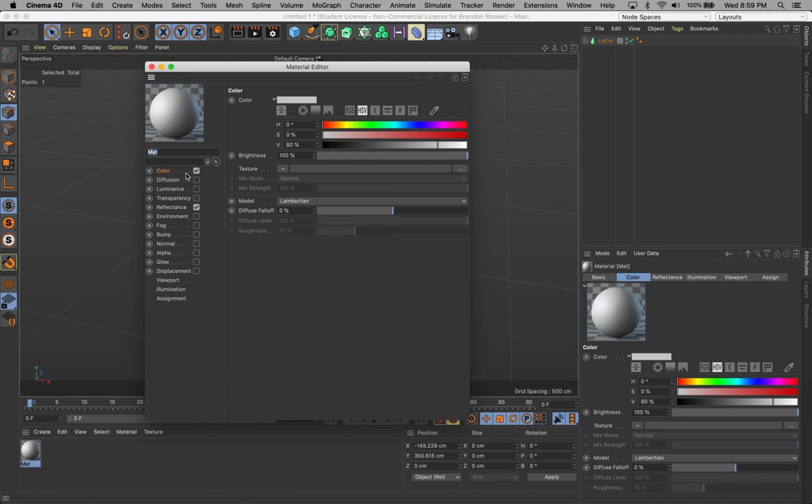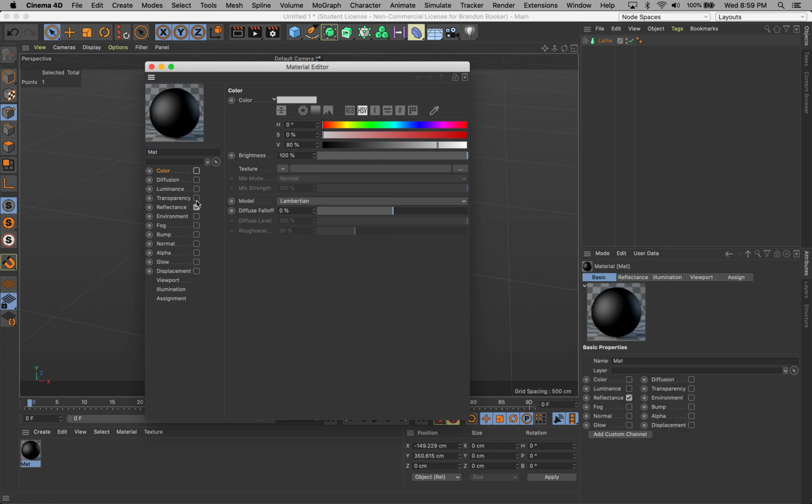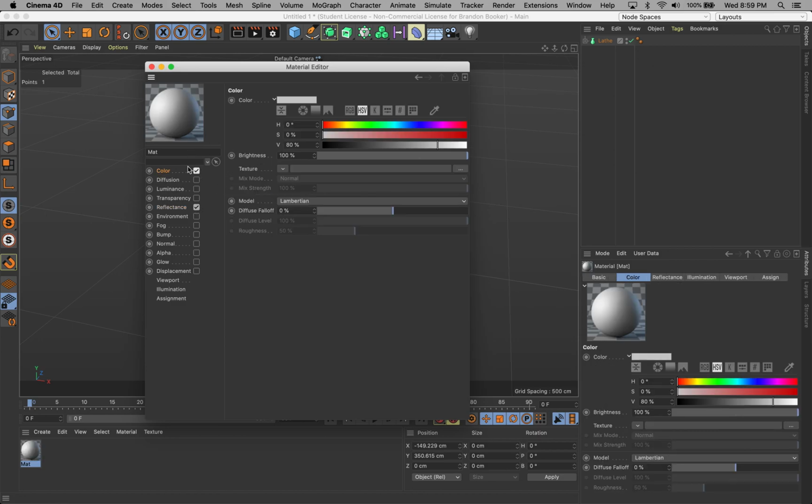And you'll see that color is checked and reflectance is checked. So that means that this material already has these loaded up. If I unselect it, you'll see color goes away. Reflectance, it automatically goes away. But I want to keep these. So let's go in and work a little bit with our color. Let's change our color really quick.